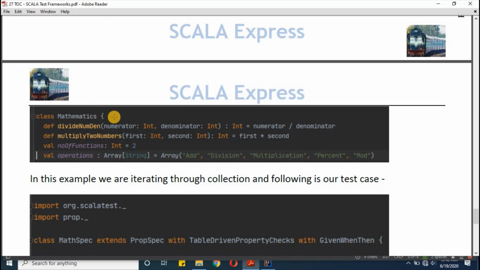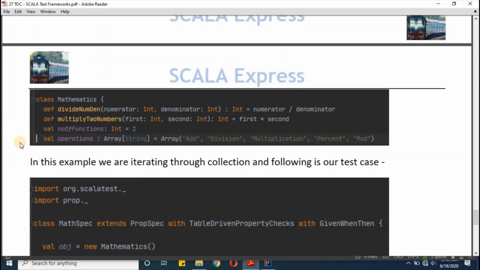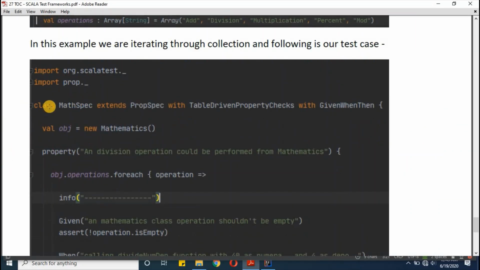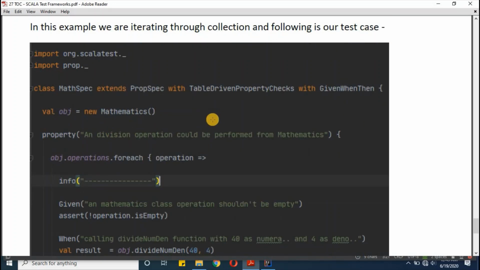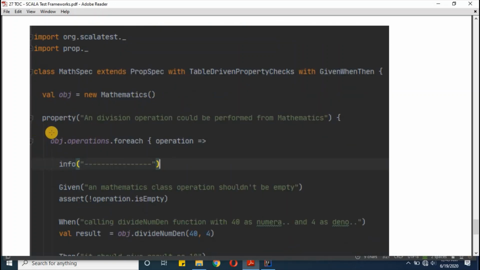In order to write property specification test cases, I'm extending this mathematics class with a function called operation. And in this operation, I'm keeping an array of string type, and I'm defining a few operations we usually perform in day-to-day life. Okay, so coming to our test cases, here I'm defining class MathSpec extends PropSpec with TableDrivenPropertyChecks. This table driven property, if you are having some table requirement, you can define it, and then I'm mixing given, when, and then. So right now in this example I have not kept any table, so we can treat this as optional. Okay, so coming back to here, defining same object.